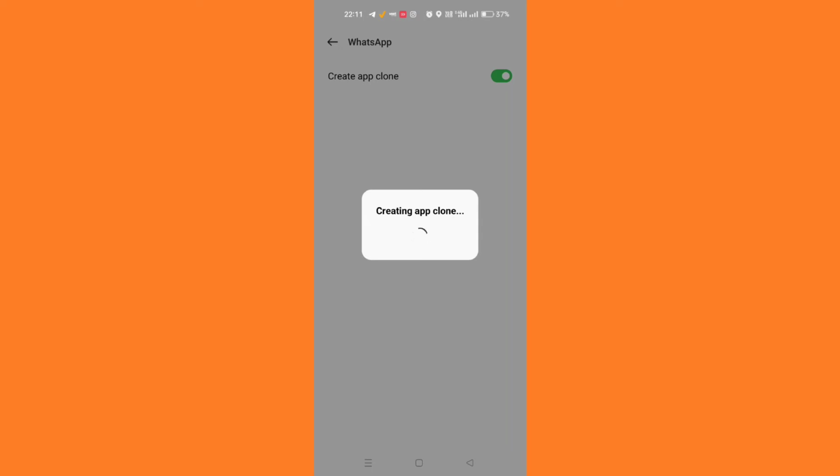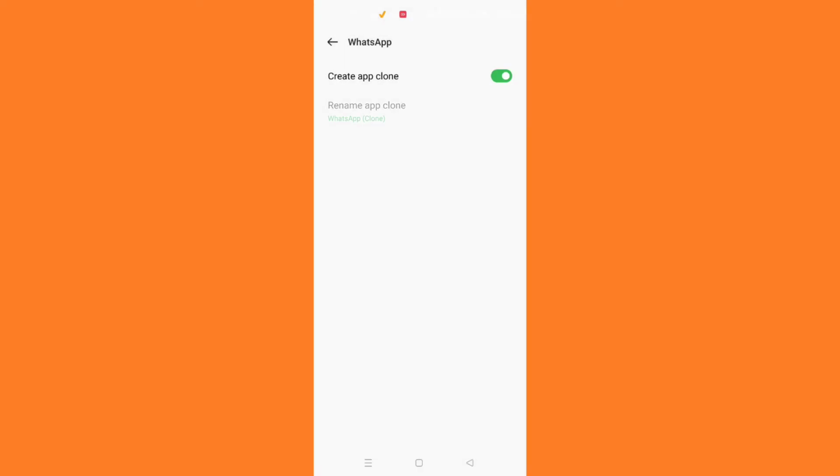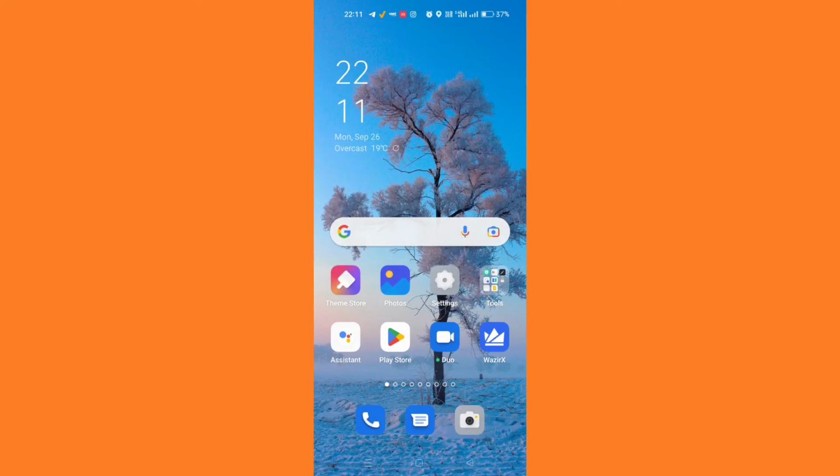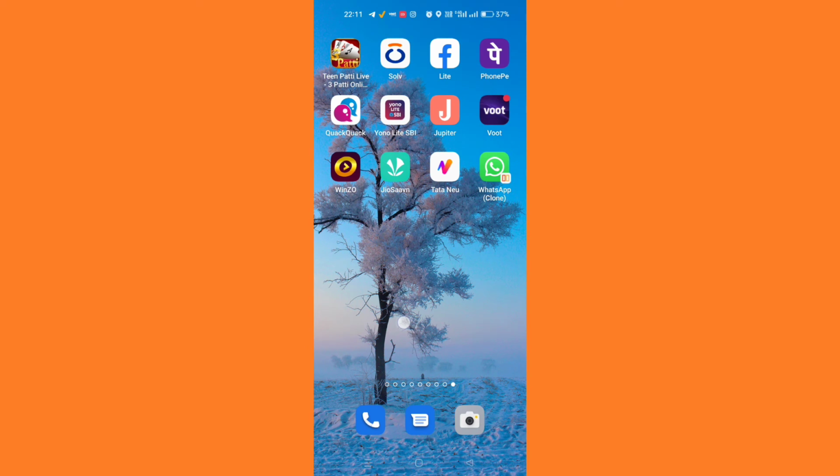So you can see it's done. So let me just go back. Let me just check the other WhatsApp. Okay, here you can see the other WhatsApp. So this is how you can use two WhatsApp.